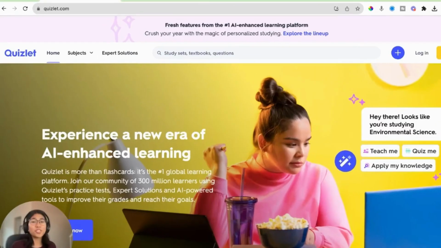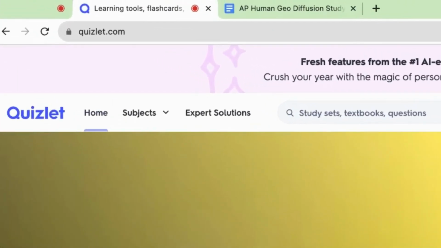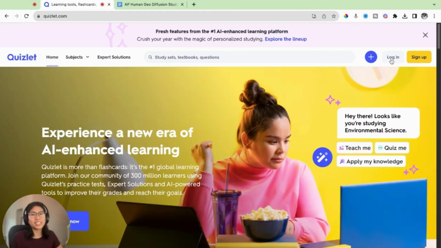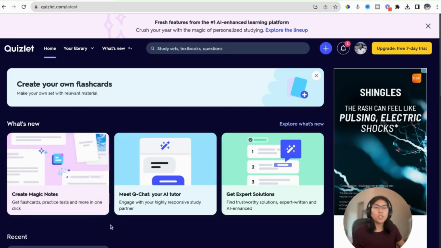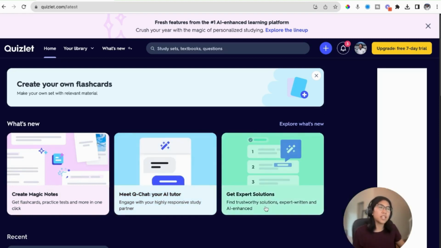Let's jump right in. The first step is to go to Quizlet.com and either sign up or log in if you have an existing account. When you log in, you can see all of Quizlet's AI features, like creating magic notes, where it turns your personal notes into flashcards or practice tests. You can also chat with Quizlet's AI tutor, QChat, ask it questions, have it explain concepts to you, and get step-by-step textbook solutions.